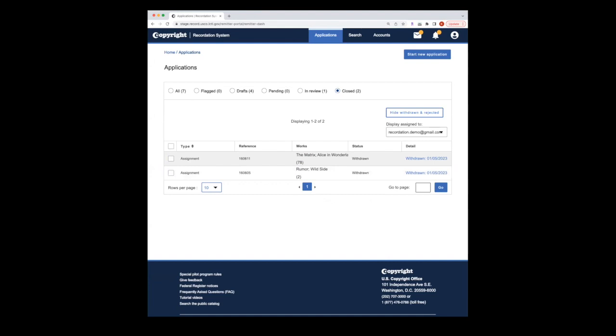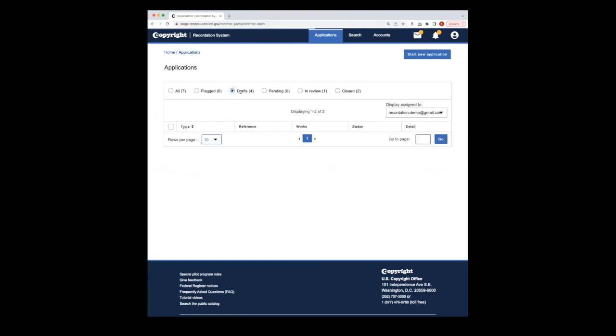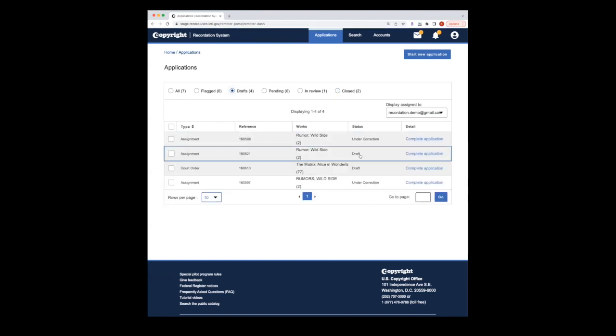Now let's say that you have an SR that is currently in your hands, meaning that the Copyright Office has returned it back to you for corrections, and it's under the correction state. That means someone had sent it back to you to make edits. And maybe after some conversation and some correspondence, you decide that you don't want to record it for some reason.